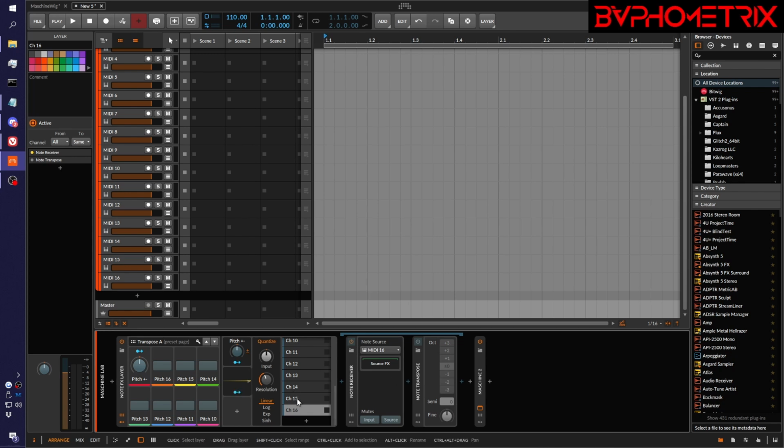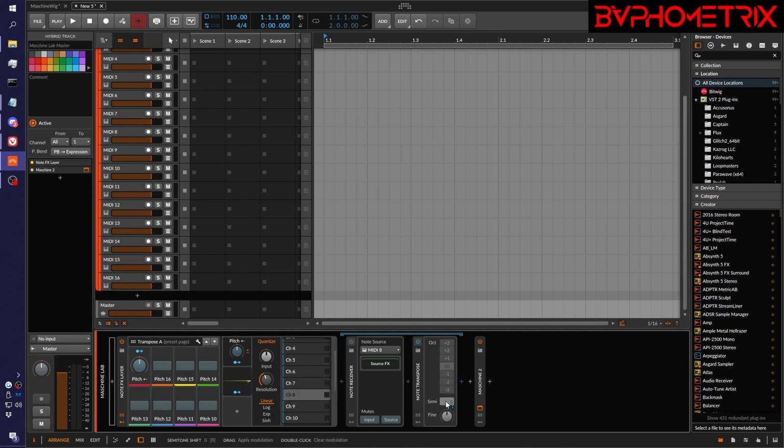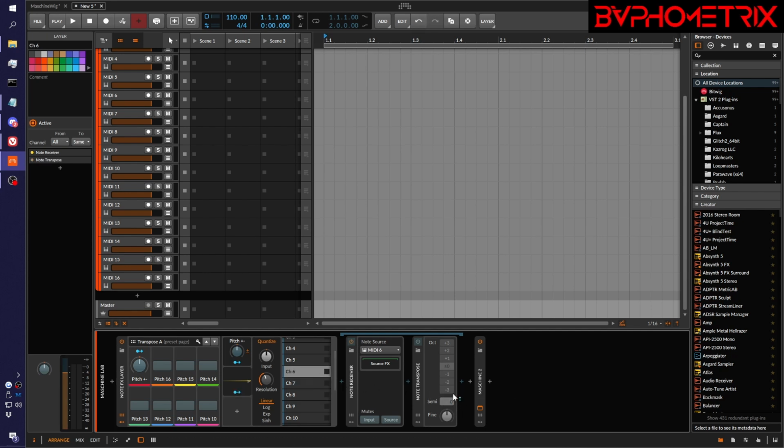Then just go to channel 15. Now we're looking at the transpose device for channel 15, and just push upward on this semitone box again. 14, push upward on the semitone box. 13, push upward. 12, up. 11, up. 10, up. 9, up. 8, 7, 6, 5, 4, 3. You only want to touch the semitones, nothing else here. All right, so we've assigned it. We can click this blue thing to stop it from flashing.